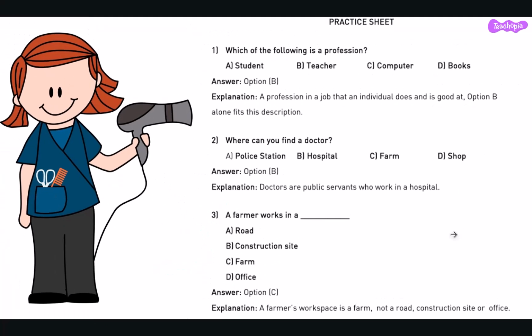Next, we move on to a practice sheet, which is always followed by the PBL towards the end. So, in this practice sheet, it concentrates more on professions and the places they work in. So, you can guide your students by reading the questions and the options. You may also wait for them to answer the questions and then an explanation can be followed for the same.